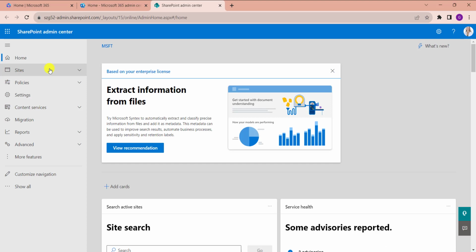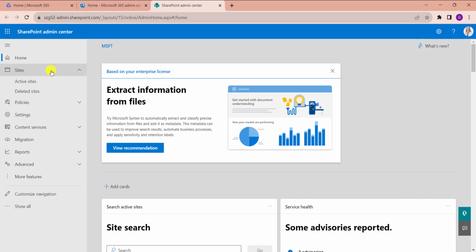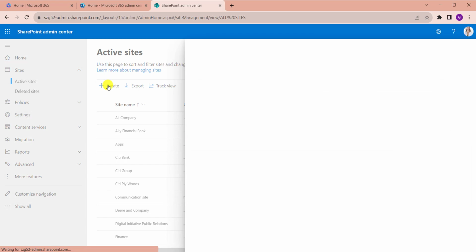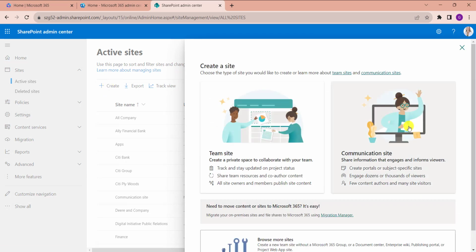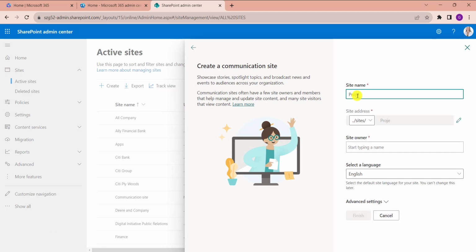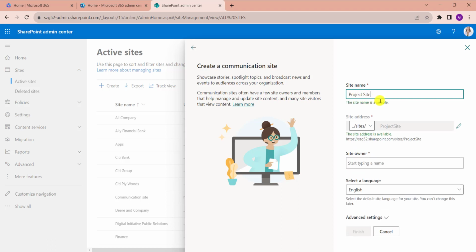Now in the SharePoint Admin Center window, click on Sites and it shows two options like active sites and deleted sites. Now click on active sites and select the Create button and click on the communication site. Here provide the site name, and the site address it will automatically take, and provide the site owner.